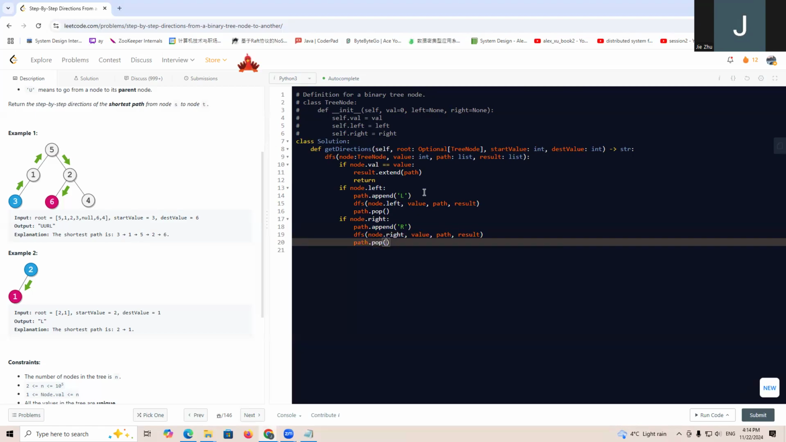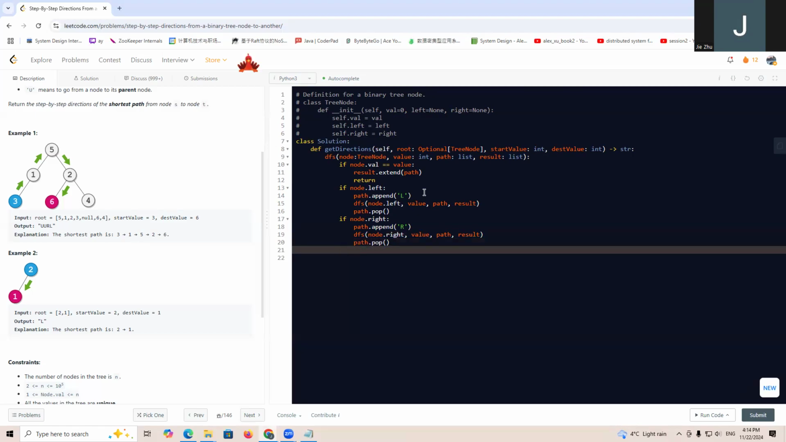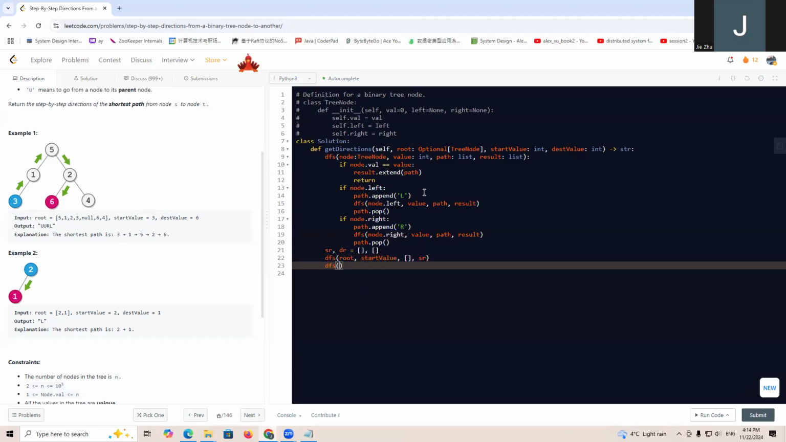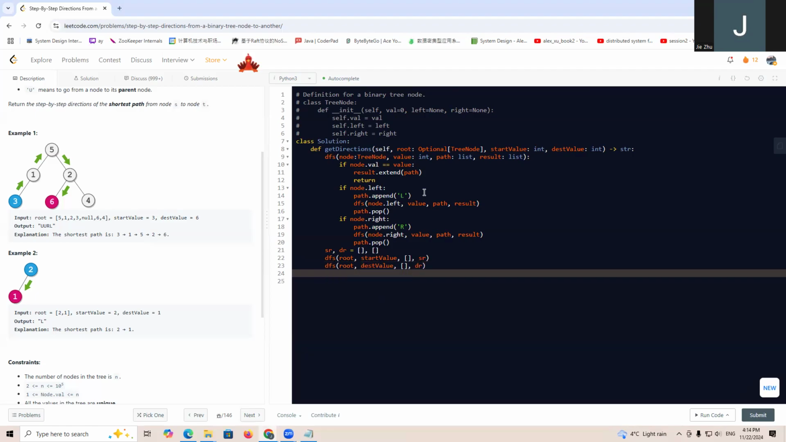So in our main function, right? We are going to have the source result and destination result as two lists, and DFS root, source value, start value, and intermediate path and the source result, and also DFS root, destination value, intermediate path, and destination result, right?